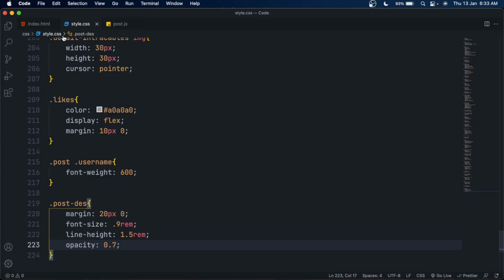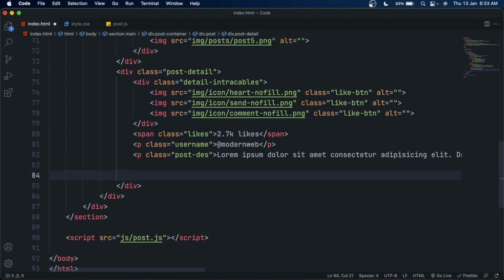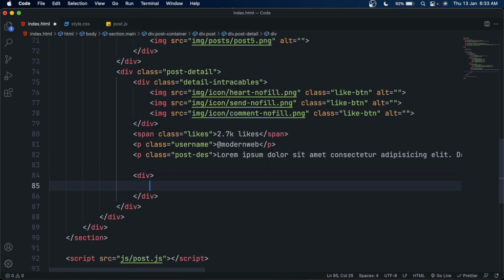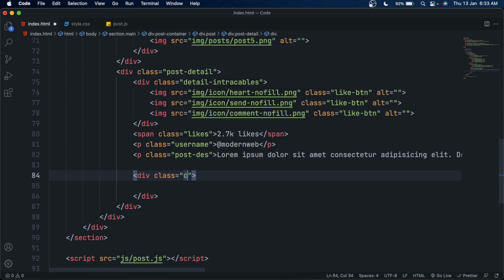So we are 50% done with our posts. Now I guess we have to create the comment box. So for that, make a div element here and give a class to it. Let's say comment box.